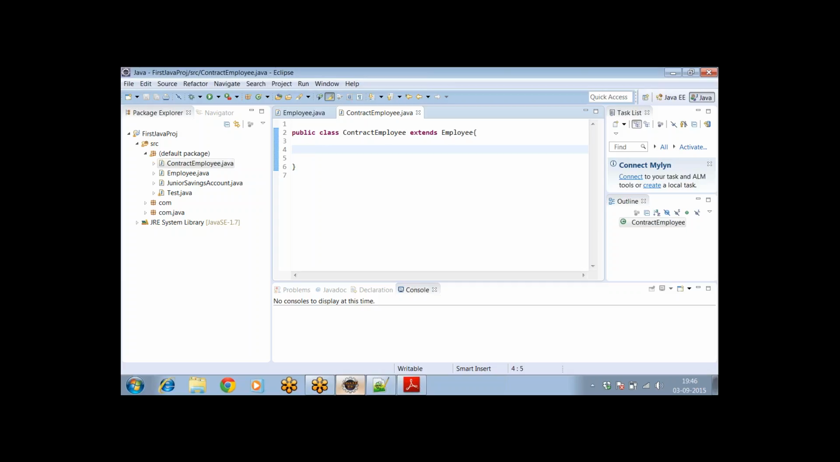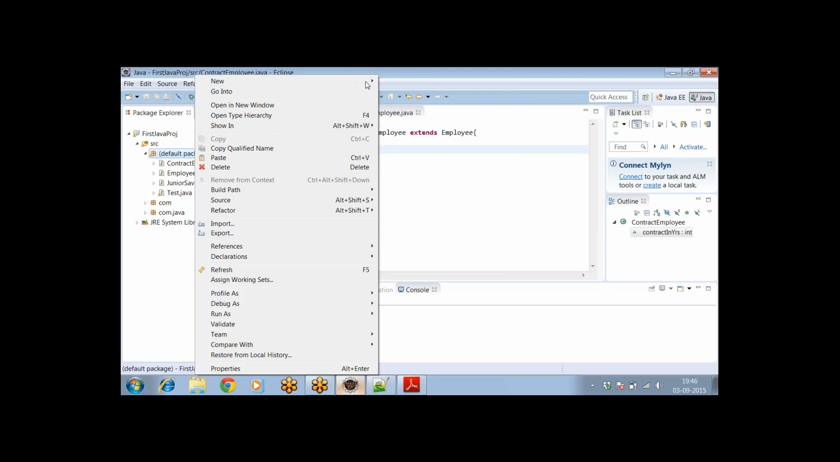And then in this class here, we'll add one additional field which is specific to this class itself, or this type of employee itself. That is a contract in years, let's say. That's it. Next, we'll define a permanent employee class.